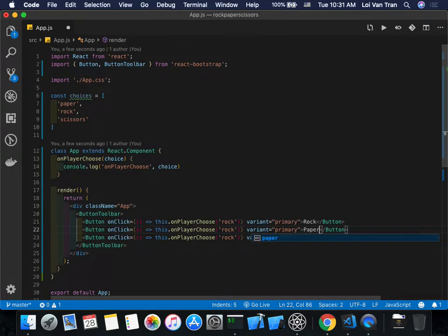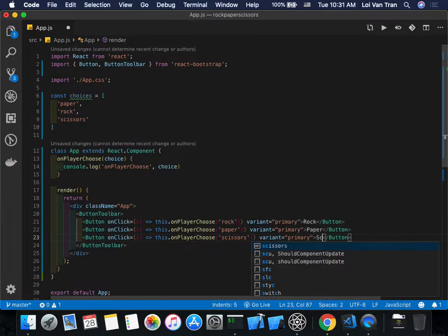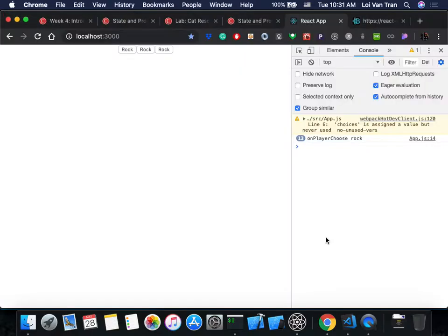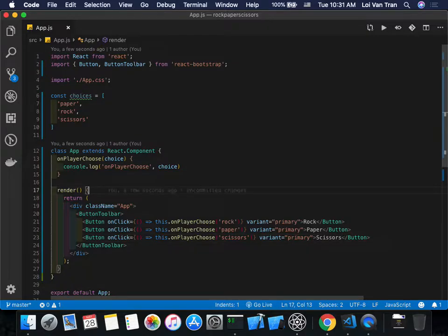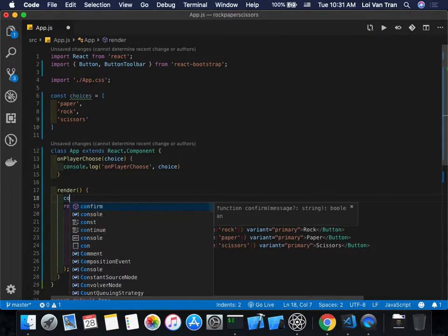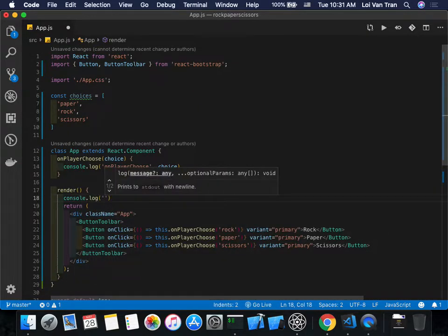Rock, paper, scissors. Paper. Spelled that wrong. Scissors. Okay, so let's do rock, paper, scissors. Okay, so now we've successfully determined what the user has chosen. Okay, now let's go ahead and figure out a way to just look at our state every single time our application changes.